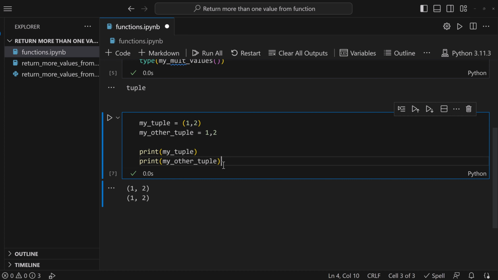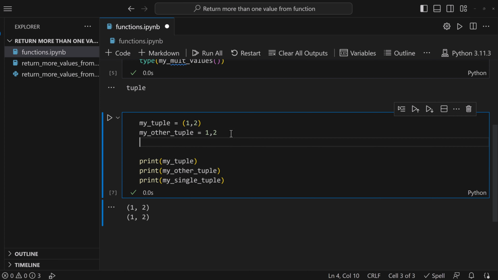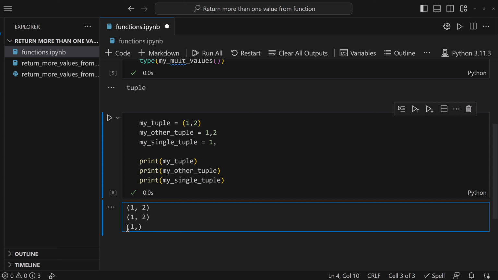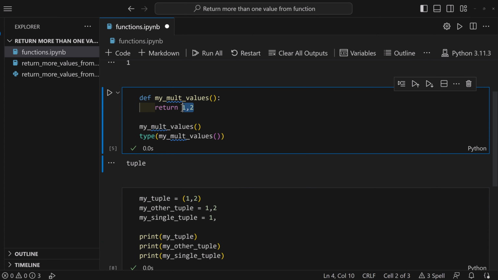And to return just one value in a tuple, we can create a tuple like this. My single tuple equals a 1 and a comma. So if we run this code, we can see that we get a tuple of only one value. So this is how you define a single value tuple. Okay. Python returns a tuple automatically for us.